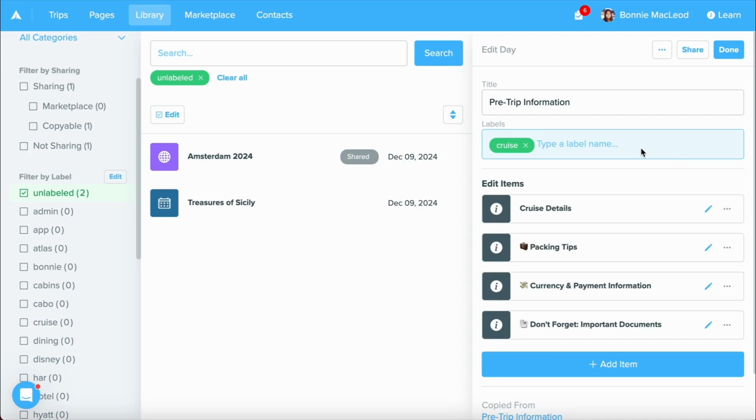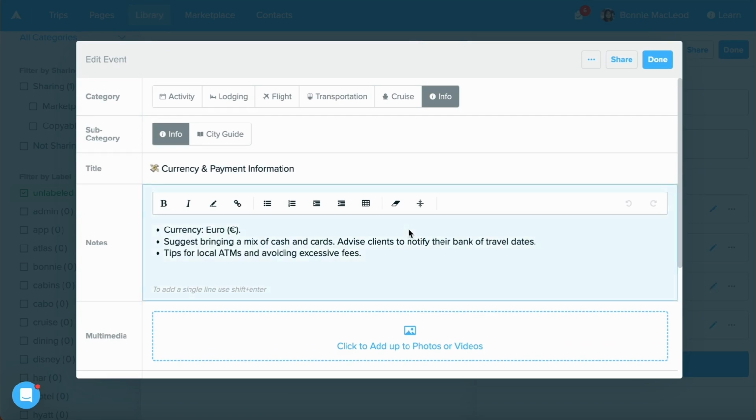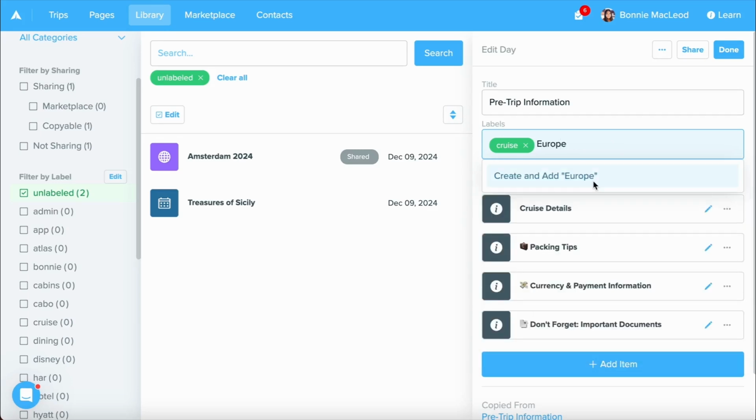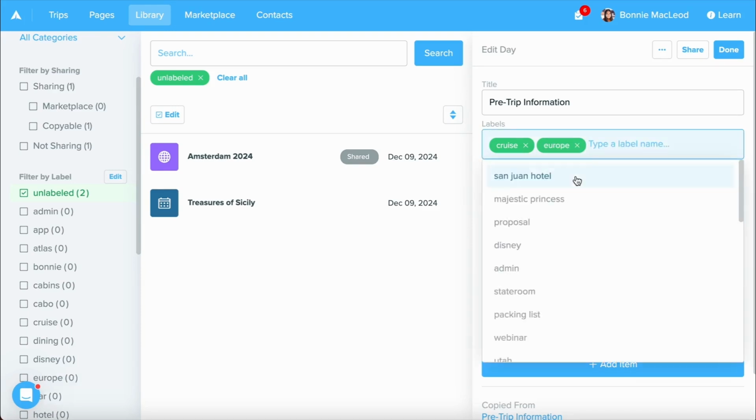The next label that I like to do is typically a geographic one. By clicking into this information item a bit further, I can see that this is for a European cruise. So I'll go ahead and type in Europe. Because this is not a label already created in my system, I'll have the option to select Create and Add. Let's go ahead and select that option.